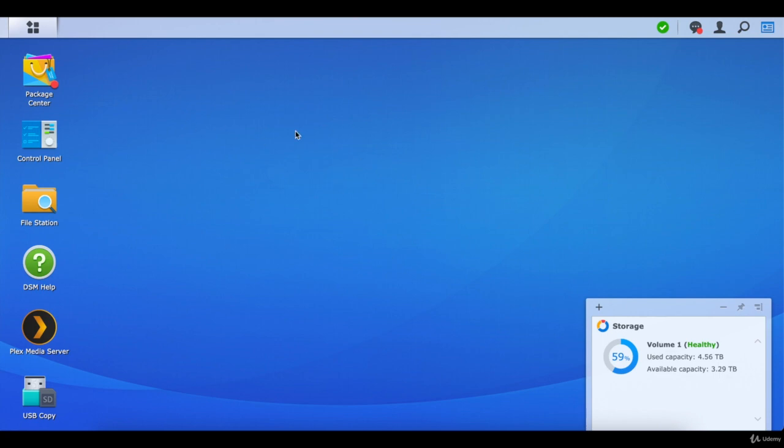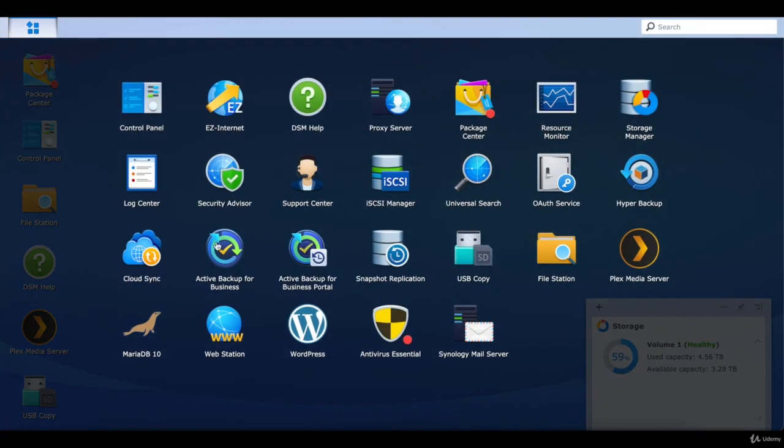So, logged into our DSM, I'm logged in as an administrator, which is generally good practice if you want to go and change certain configs. And then we've got a little main menu on the very top left-hand corner. There's a whole bunch of apps within here, including your Package Center, your Control Panel, your File Station, all of these things. But we're specifically looking at Storage Manager over here.